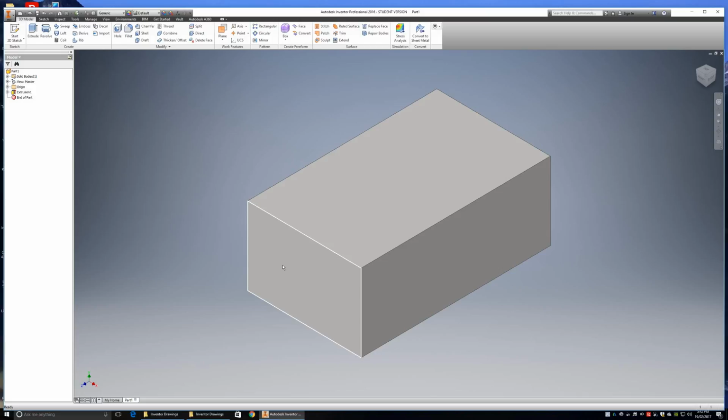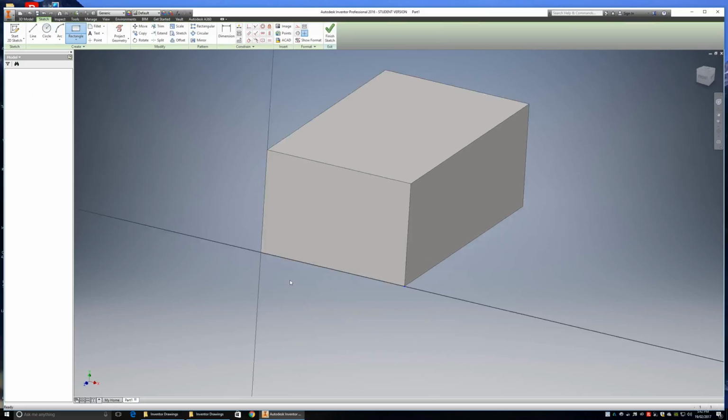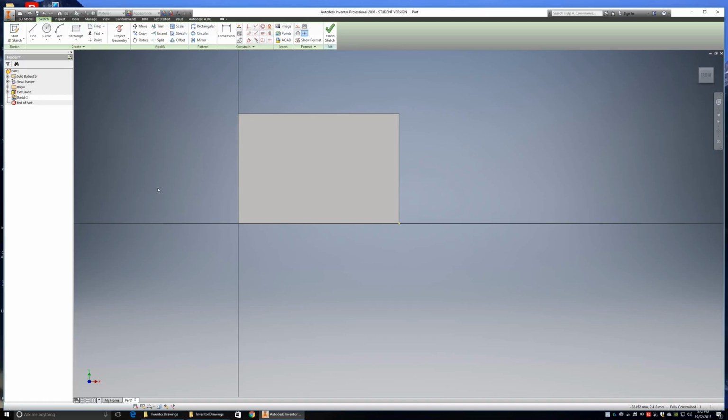As I scroll over it, you'll notice it goes white. I'm going to left click, new sketch, and then I want to take a rectangle out of it. So rectangle, I want to scroll over that top edge, see how it goes green when it picks up that corner.